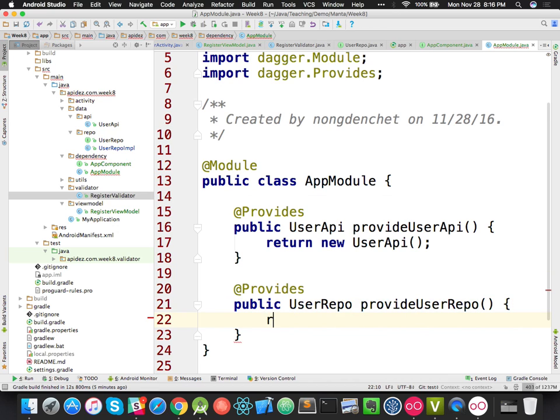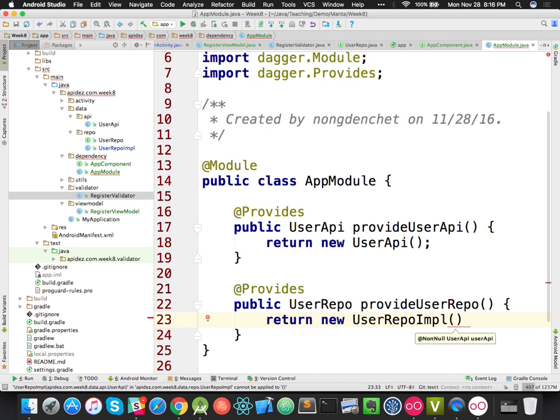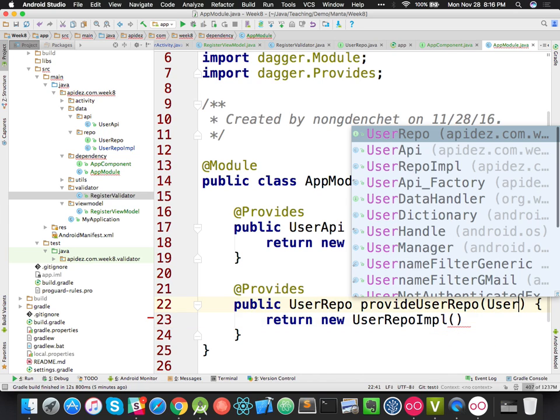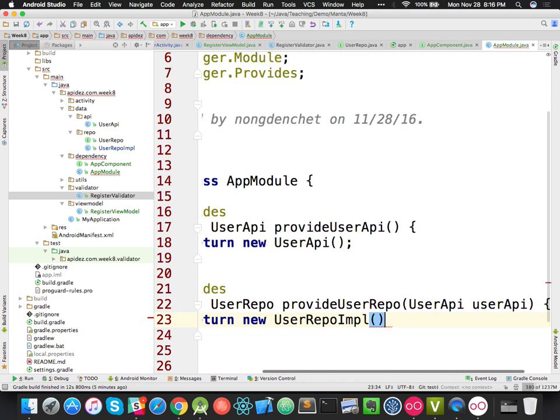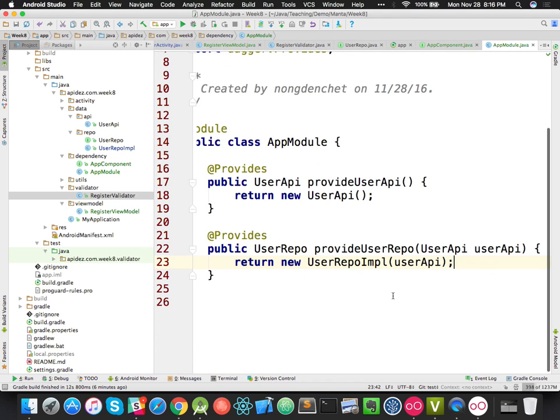So in here I have to return a new userable implementation, but I need the body here, user API. So I add in here a user API. I'm going to explain it later. When you ask for a userable, it tries to new the userable implementation, and it finds out that it needs a user API object, and then what does it do? It will call this function.